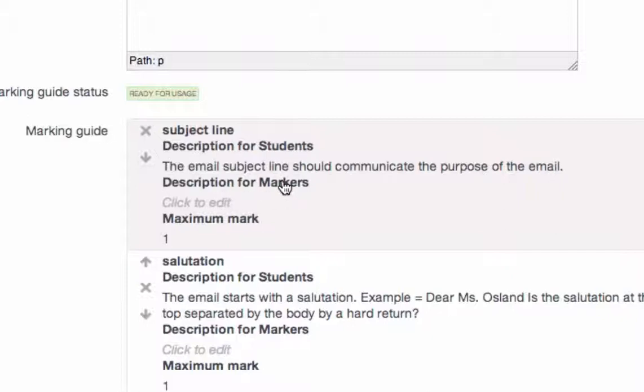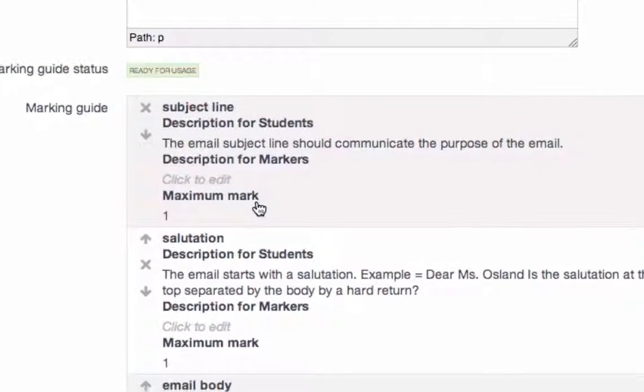The markers are the actual people doing the grading. Since I'm doing the grading and I know exactly what I'm looking for, I didn't need to add more detail here. If I had a TA doing the grading, or if I had a student teacher or another teacher from a different classroom doing the grading, I might add more detail here. I didn't need to put anything in for the description for the markers. That's the person doing the grading.